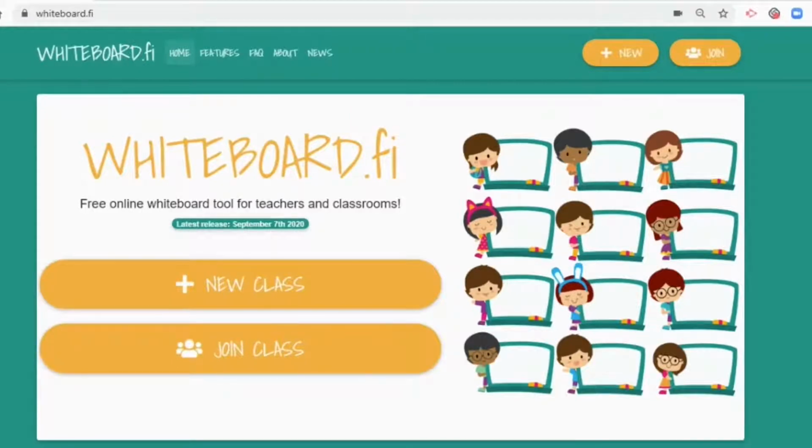This interactive platform is free. It doesn't require a login either for students or teacher, and it doesn't keep any personal information stored as well. Whiteboard.fi is a simple tool that can be used instantly. You can create a class, wait for students to join in, and everyone will get a digital whiteboard. You as a teacher can see all students' whiteboards in real time so you can follow their progress. The students can only see their own whiteboards and the teacher's, okay?